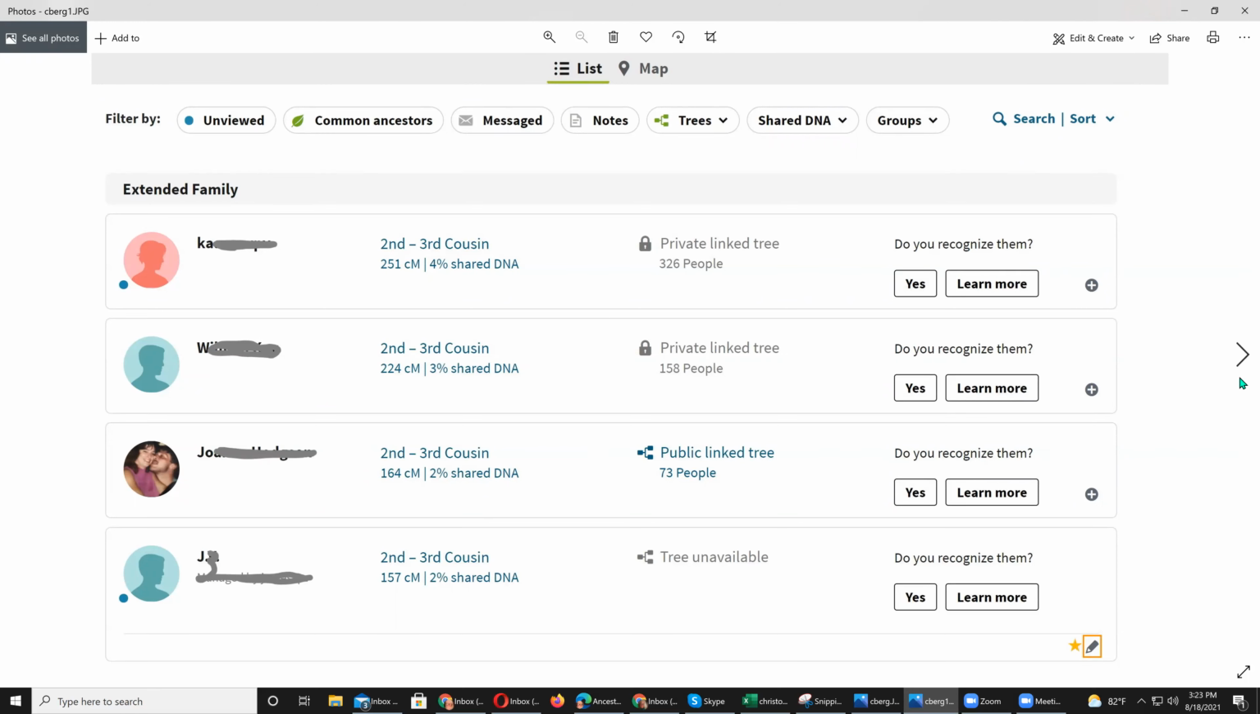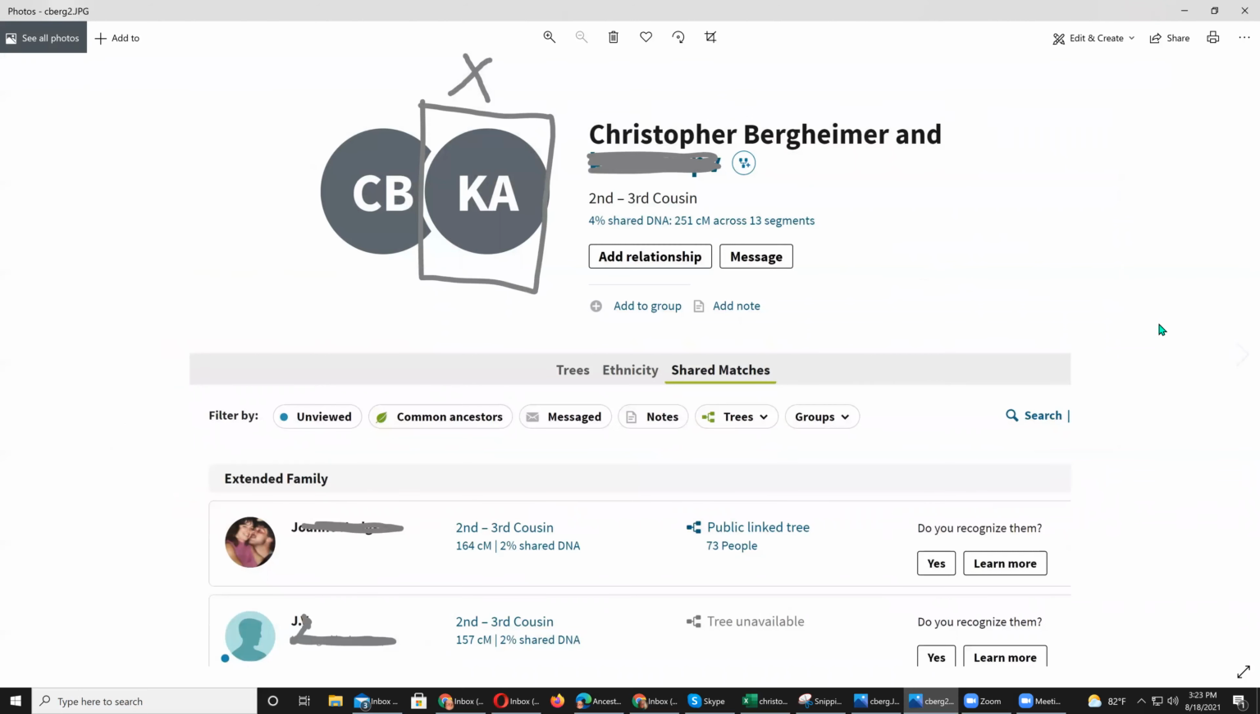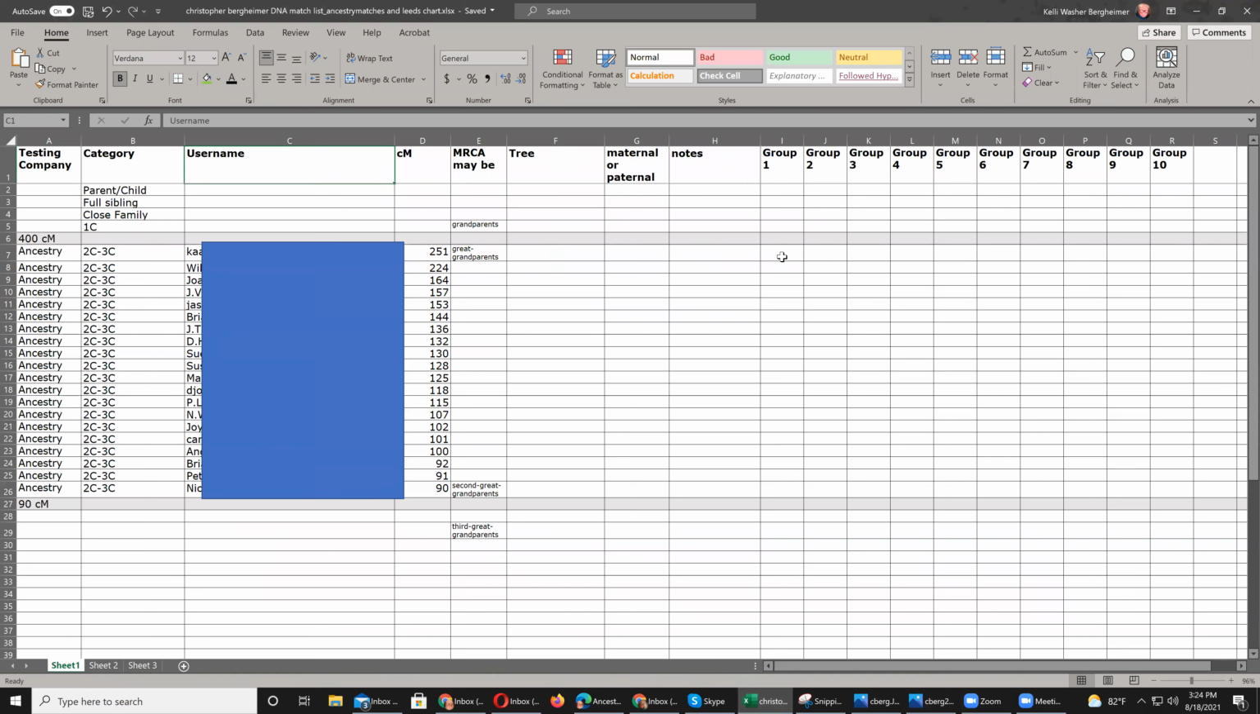And what we're going to do then is click on the username, and that takes us to the page where it shows the match with her. And we're going to go to shared matches. If you see this here, we're going to come back to trees and ethnicity later, but we're going to go to shared matches first. So KA is going to be the first person on our spreadsheet where we put an X. So group number 1, she's going to be the first X.